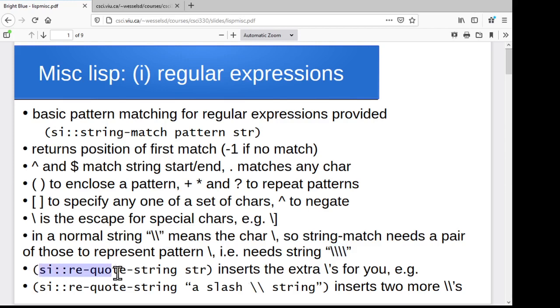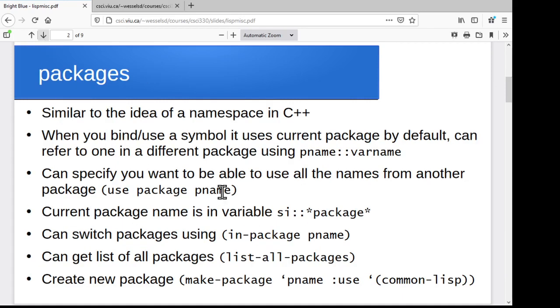There is a regexp-quote string function that's available for you. You give it the string and it inserts the extra backslashes for you. So that is fairly handy and just something to keep in the back of your mind. If you start running into problems matching patterns with backslashes, that's probably what's going on.